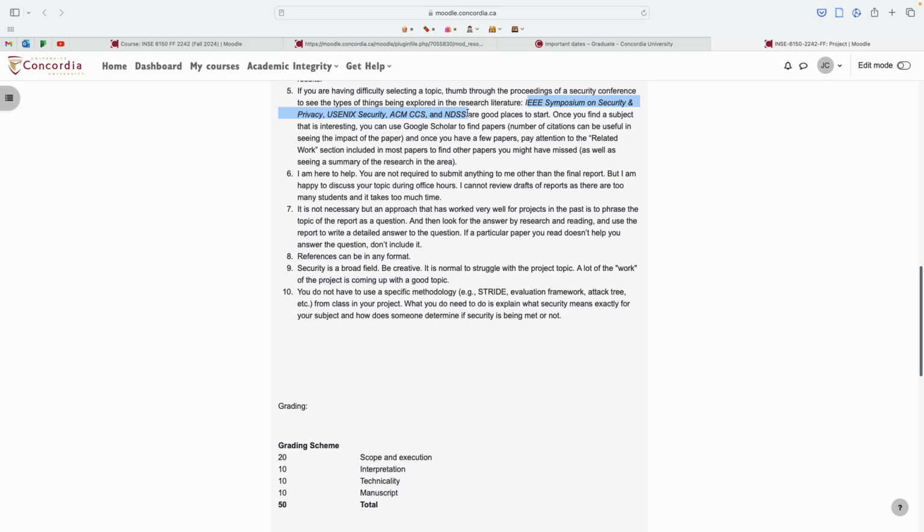Okay, so your toehold into finding a topic is really as simple as just finding one paper that's sort of interesting. Once you find one, you can find the entire field of papers on that topic pretty easily. Yeah, okay.